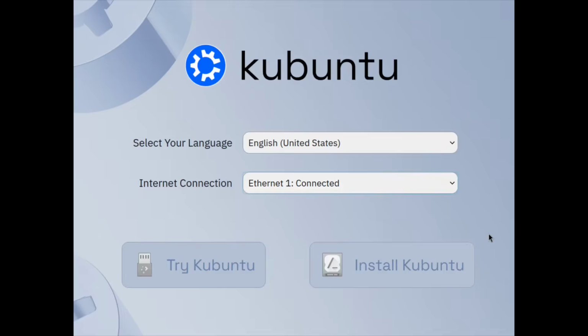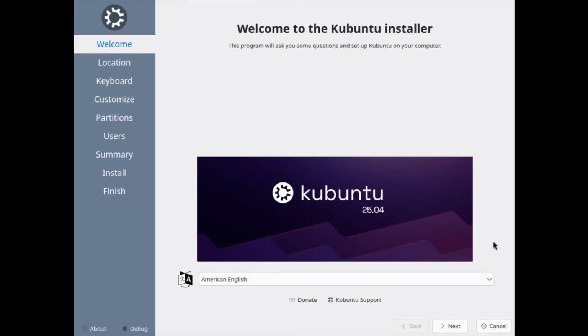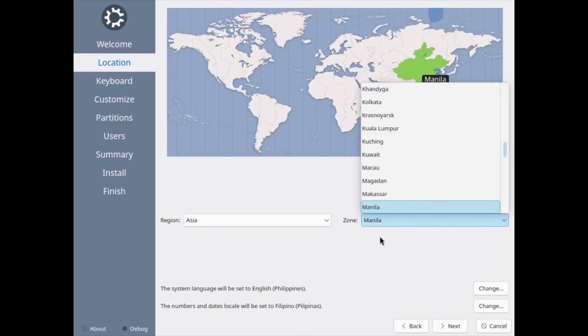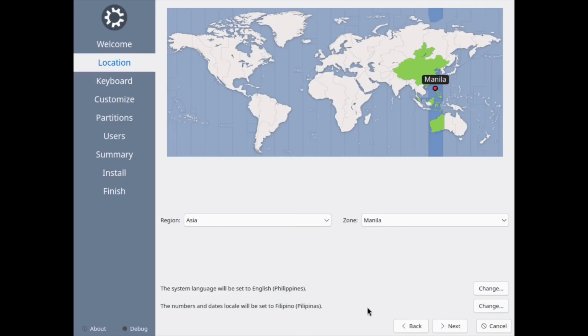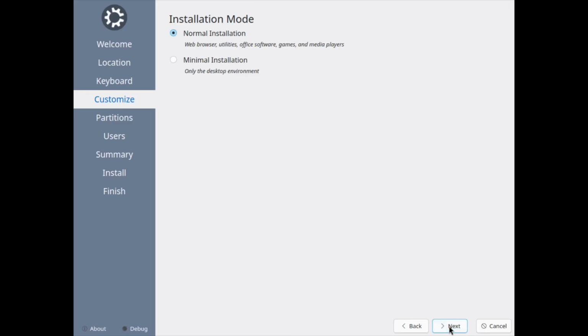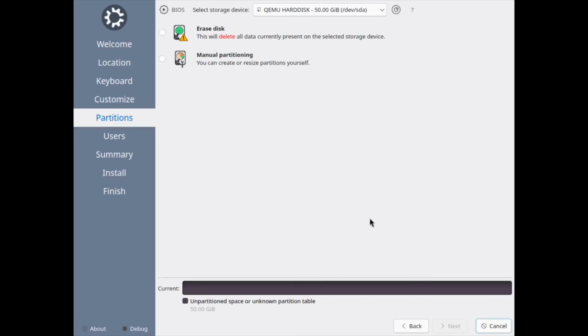So let's install this one and proceed to the installation. Next, of course, they will ask you again. This is the Calamares installer. They ask you for your system language, English. I'll be okay with that one. I'll be using Manila, but I could use... oh no, you could not change it yet. Okay, I thought I could change it to Iloilo. Let me click next, and English Filipino will be okay. Click next. Normal installation, click next. I'll be okay with that one.